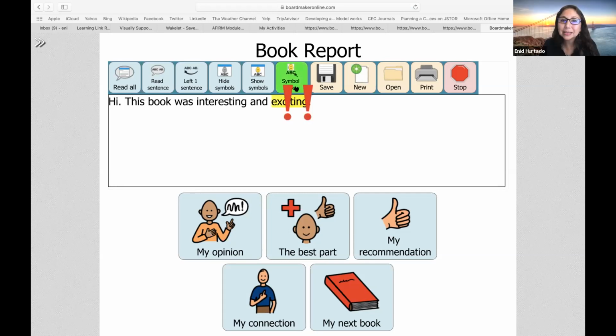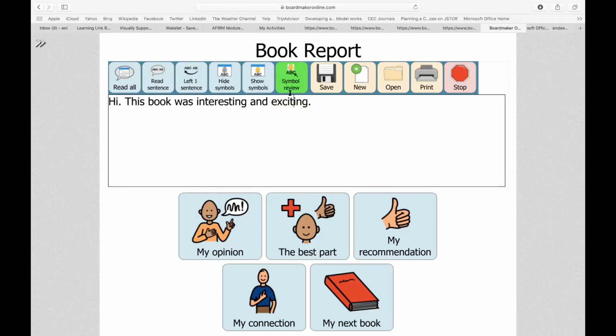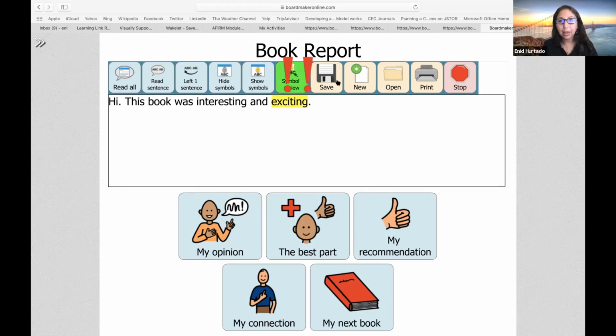As you can see, if you want symbol review for those students who have been using symbols, that's what symbol review is. So they can click on the word, make sure that's the word that they want, and then they click on symbol review. They have the other options right here, but I think you get the idea that each of these categories are going to have sentences already in there. And again, you're choosing what kind of sentences.